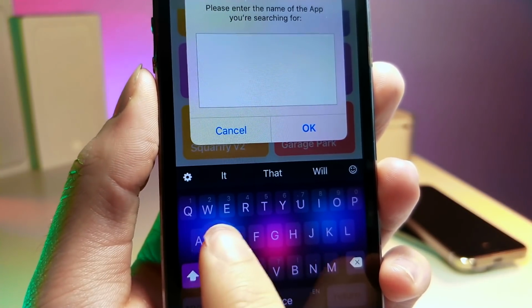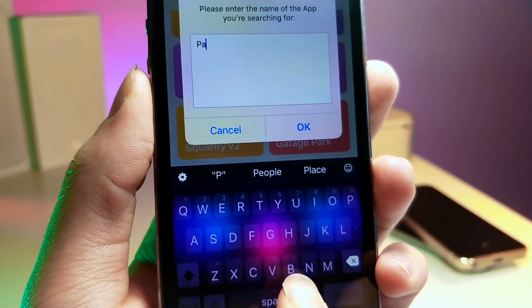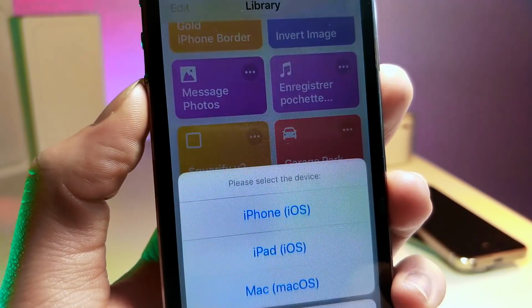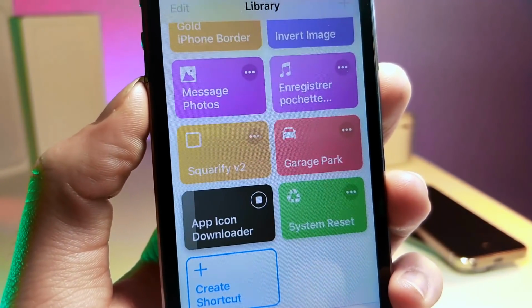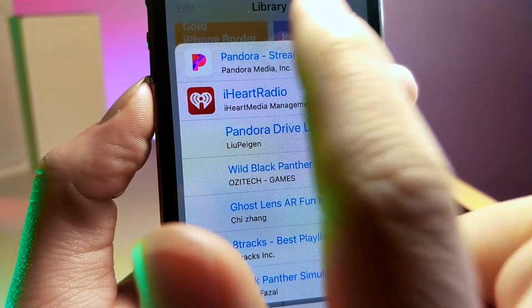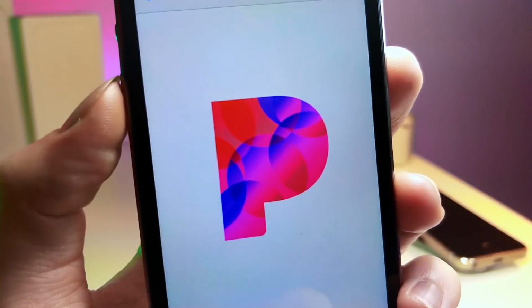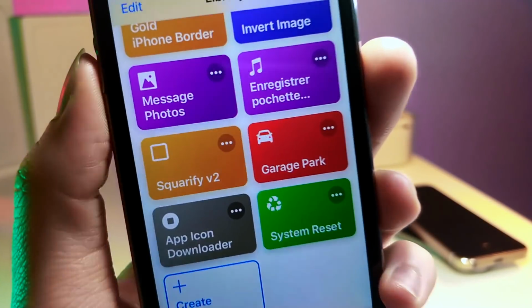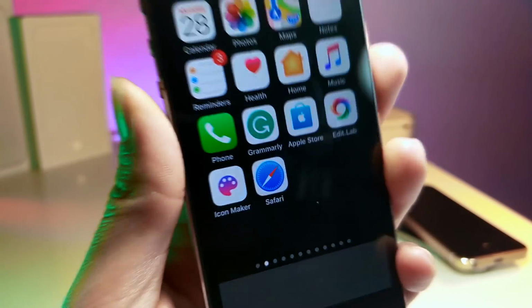This next shortcut is called App Icon Downloader, and basically it allows you to search any application you want. You can choose whether it's for Mac OS or iPhone, and it'll pull up that icon inside of Google, and then you can find that image and save it as a wallpaper or as an icon.